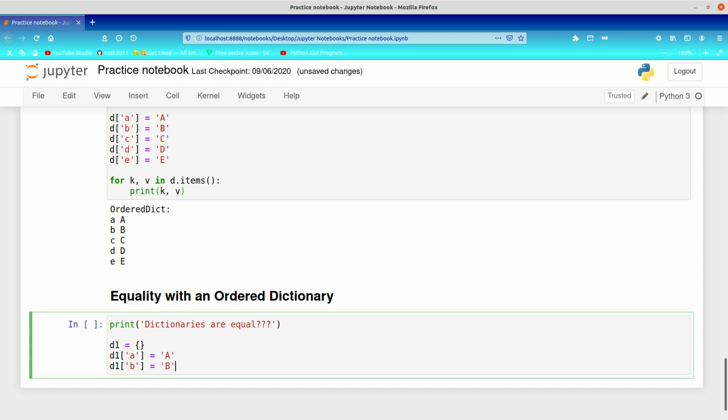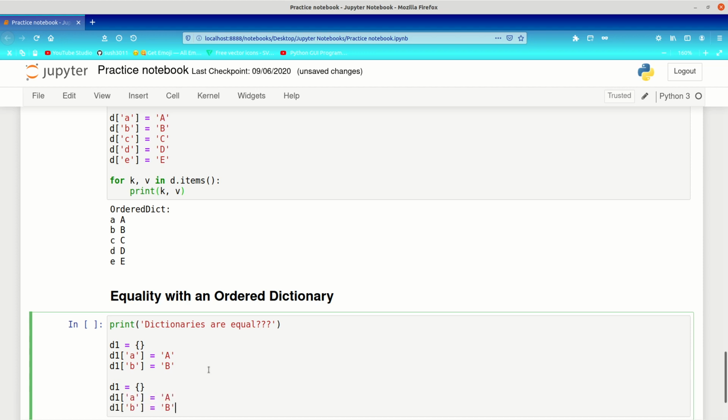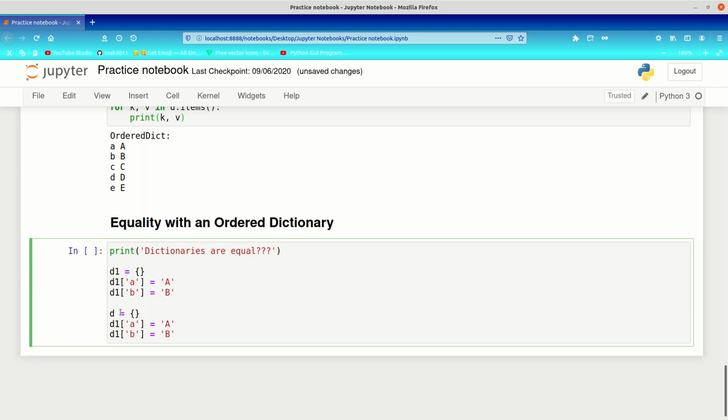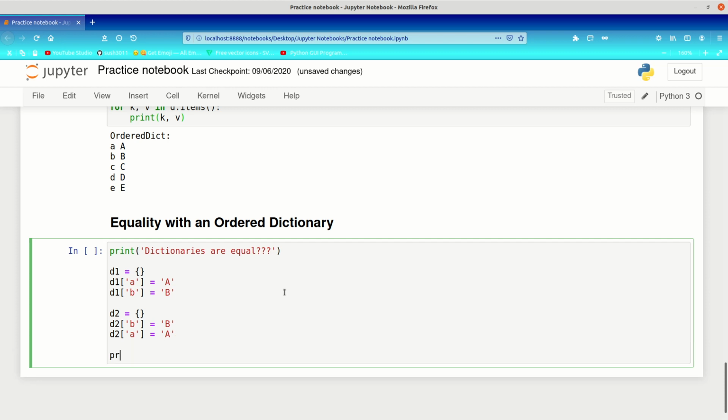So now we're going to create a second dictionary. If I just copy that and call this d2, and I rename this and change the order around, so I'm going to say B and then A, and here I'm going to say A and then B. Okay, so I've got my two dictionaries that have the same contents but in a different order. So I'm going to say print d1 is equal to d2. I'm using comparison operators here, so this will create a boolean: two double equals and then your variables.